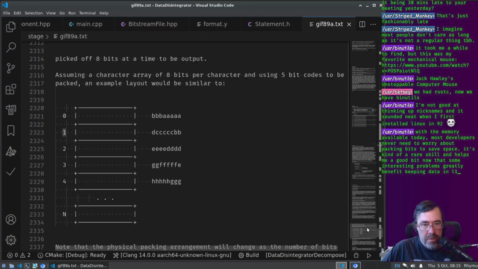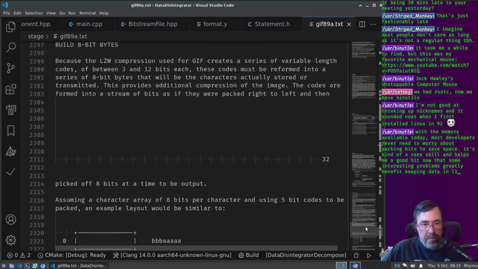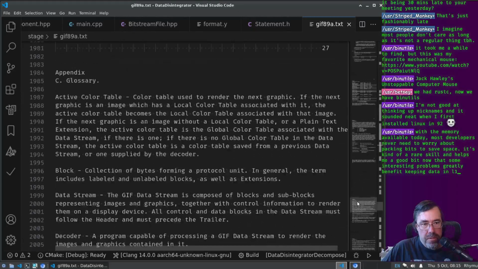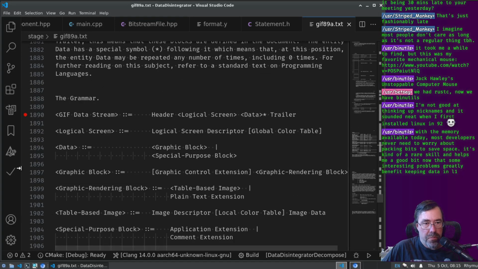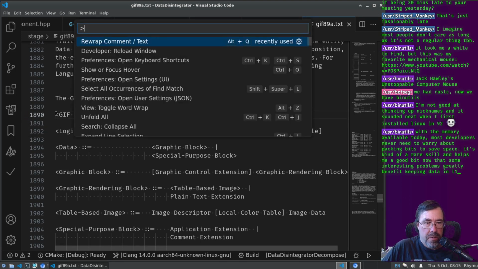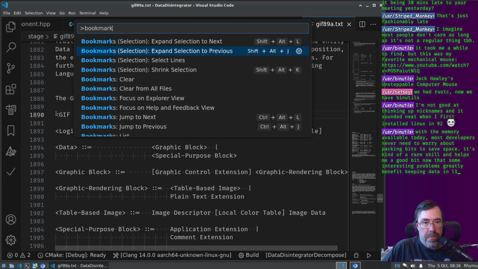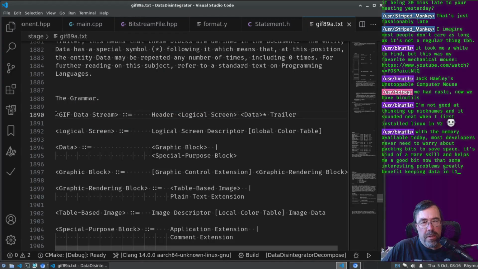So back to where I was. I wanted to bookmark a text file, by the way. I want a bookmark right around here-ish. I can have a breakpoint. I thought I had bookmarks. How do I add a bookmark? Toggle: Control Alt K. So that's those two and K. There we go, I have a bookmark.